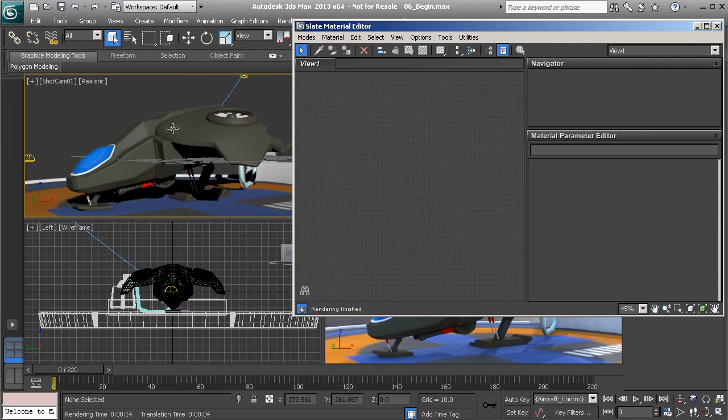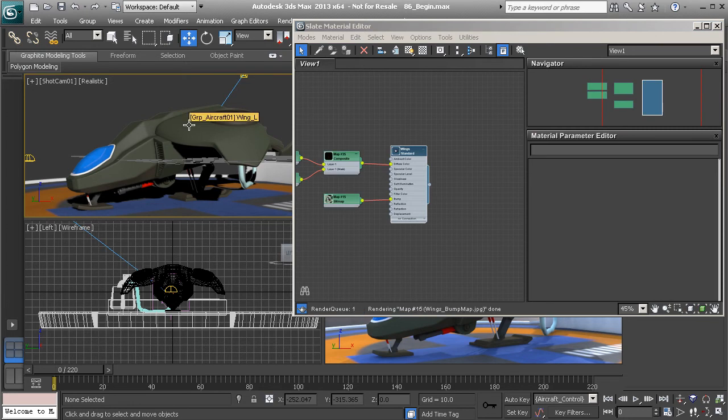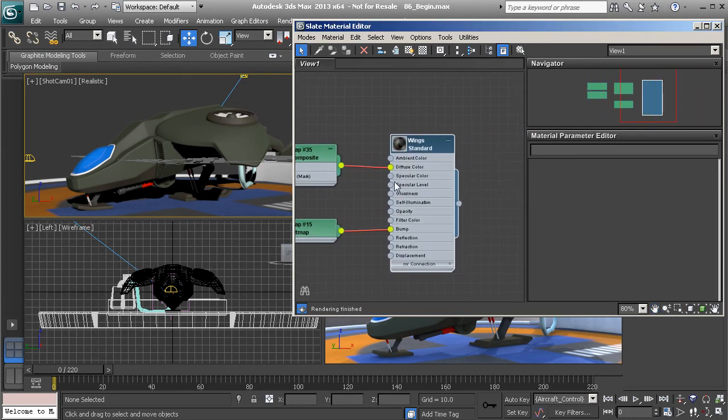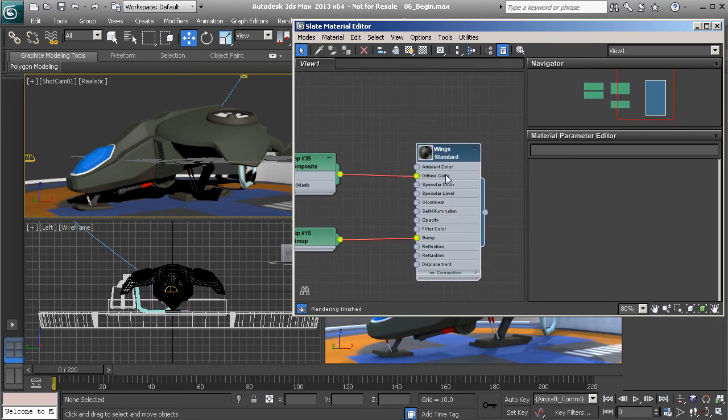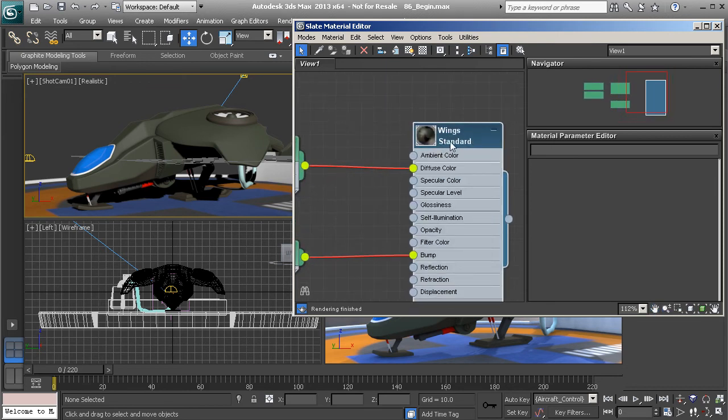Okay, so the first thing we're going to do is try to take some of these materials and replace these with MentalRay materials. So in my material editor, we'll switch to this eyedropper tool. We'll click over here to sample the material off of this wing and pull it in here. Okay, so here is the wing material that we're using, and it's just a standard material.